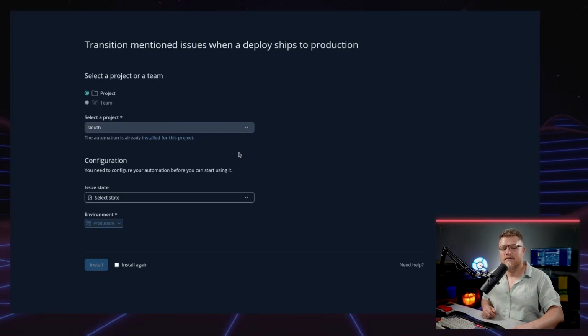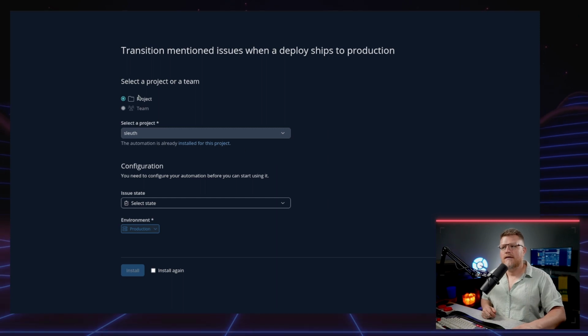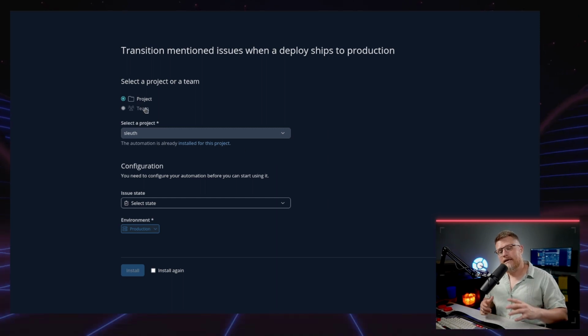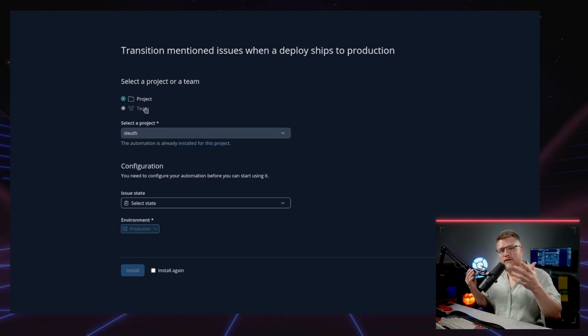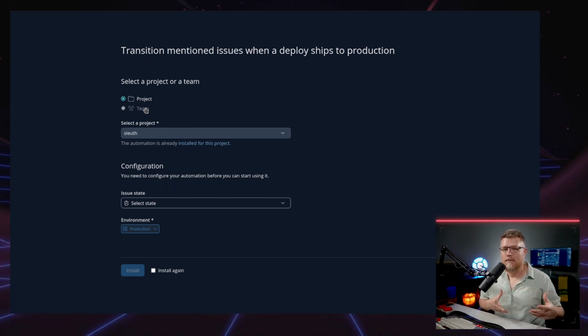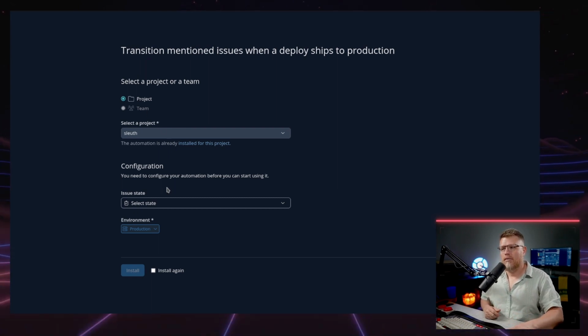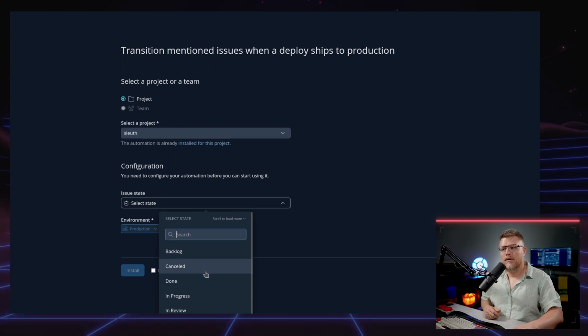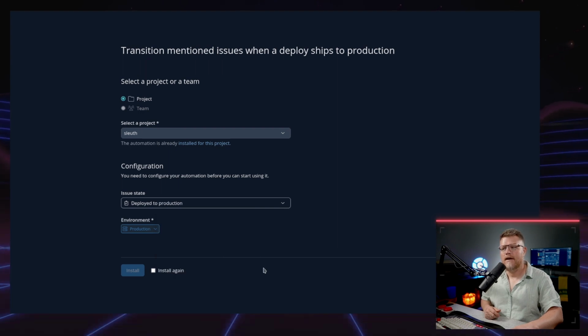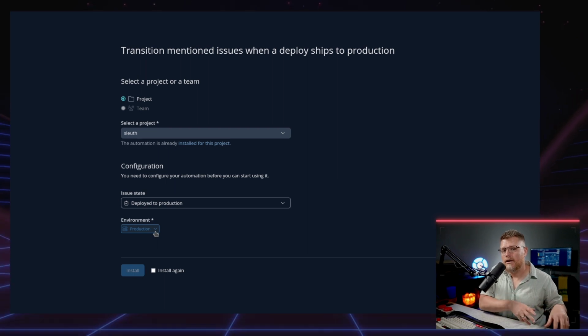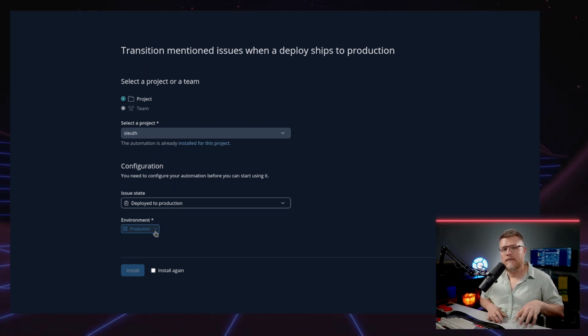If I click the install button, you can see that we're going to install it to a project or team, because again, like many things in Sleuth, you can install it to a project, a service, or a team, a group of people. You choose that project and then choose a state. So in my case, I'm going to find the deployed to production state and say whenever code goes to production, then transition the mentioned issues into deployed to production.